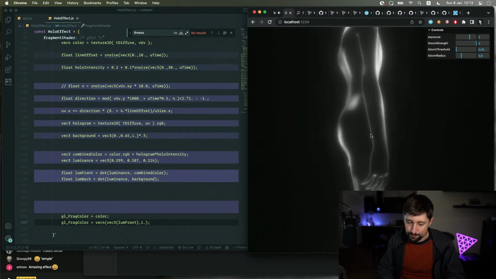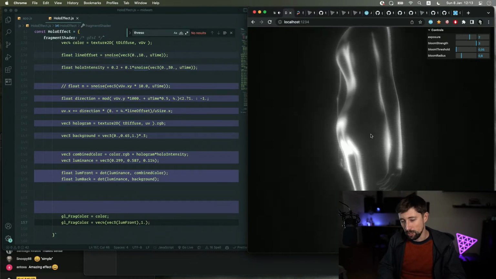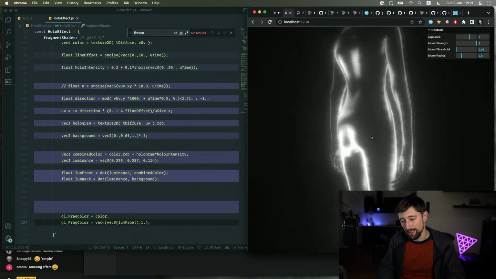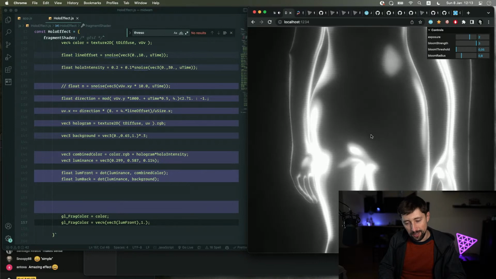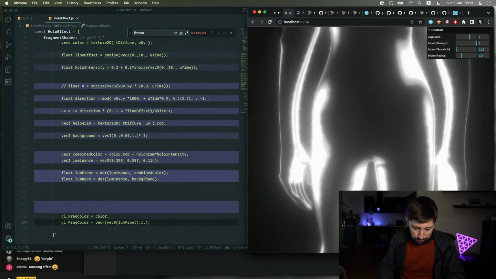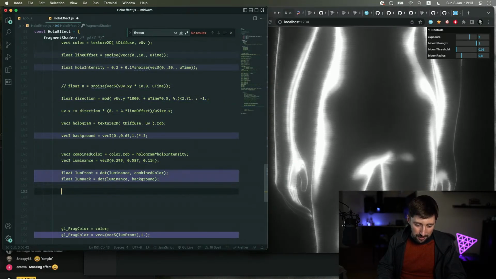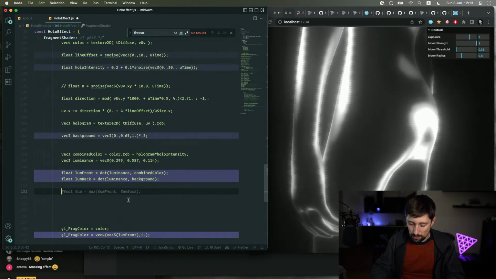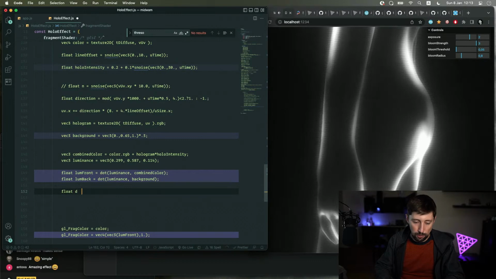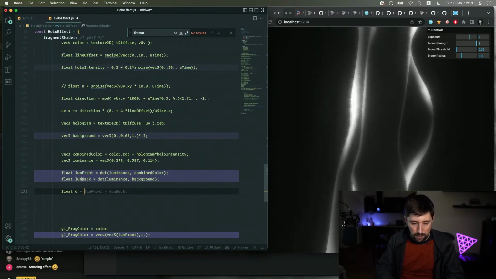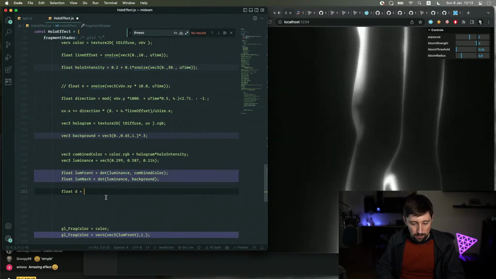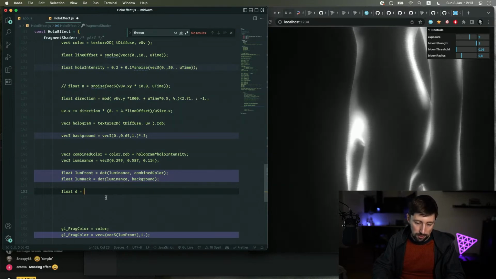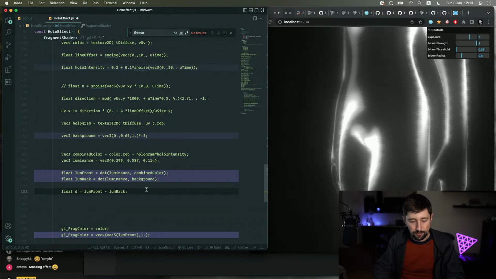Pretty cool. I mean, it's looking even better in the black and white with the scan lines. Maybe it's too much, but it's beautiful. And then they actually used the difference. So they used the difference between those. It's like a lum front, which is probably brighter.